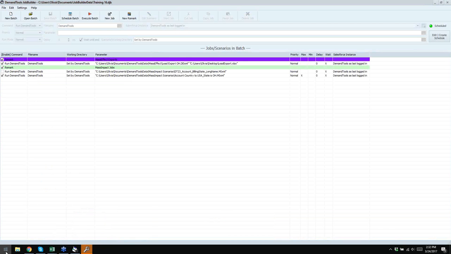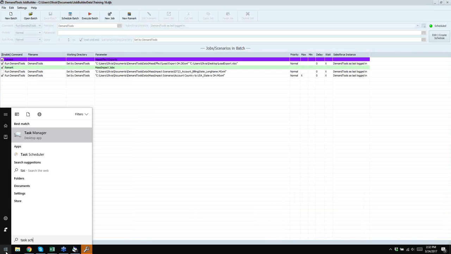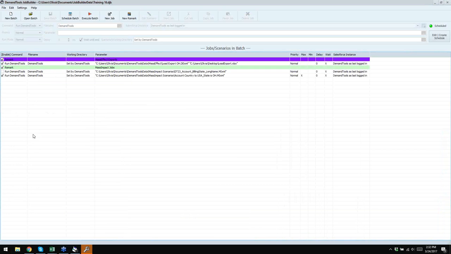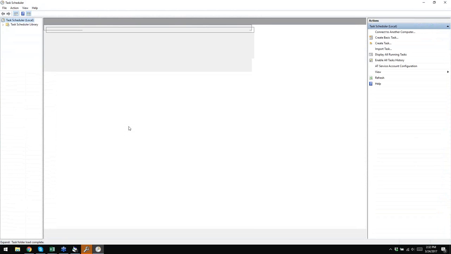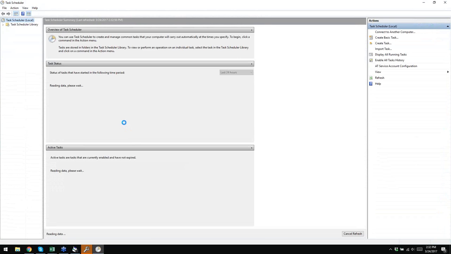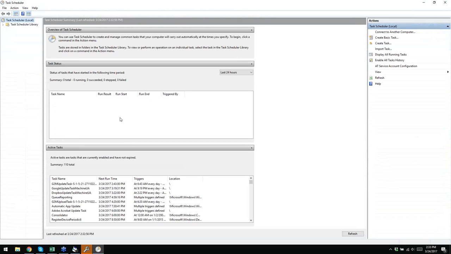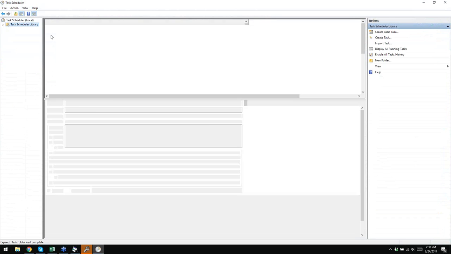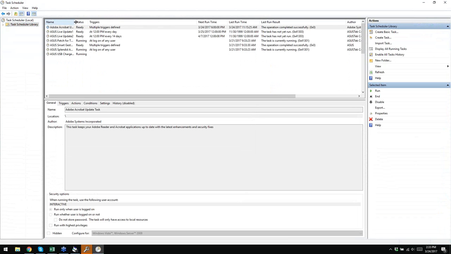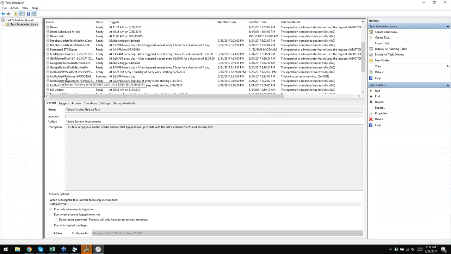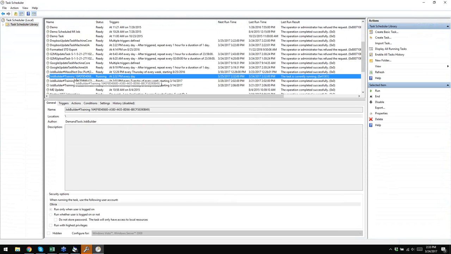Okay, so let's go over to the task scheduler. So it's important to know that you still have to have access to the Windows Task Scheduler to run DemandTools, to run JobBuilder, because JobBuilder is interfacing with it. So if we look in our library, the JobBuilder jobs will all be listed under JobBuilder, and then it'll have the batch name. Okay, so that's the one we have now.